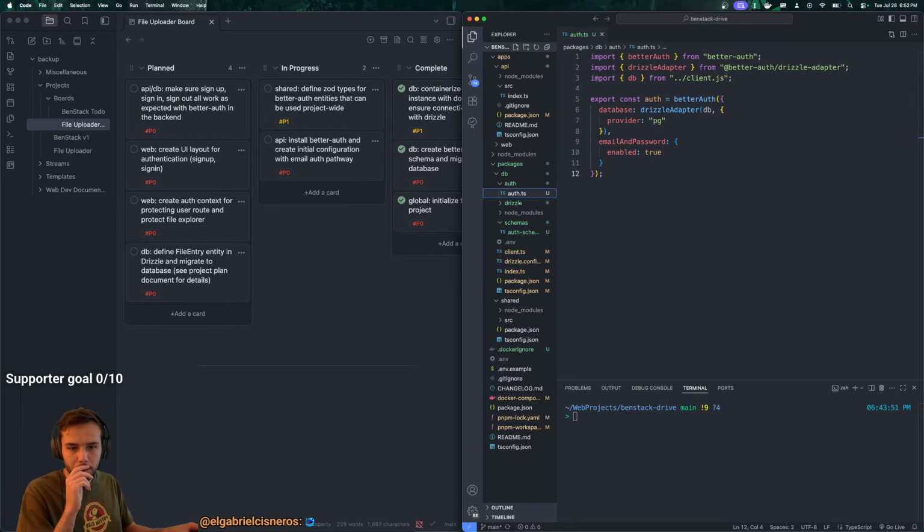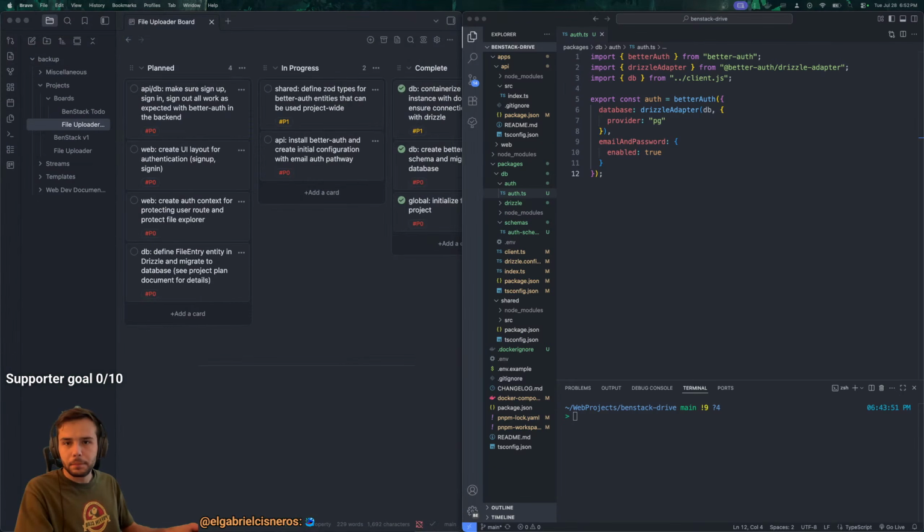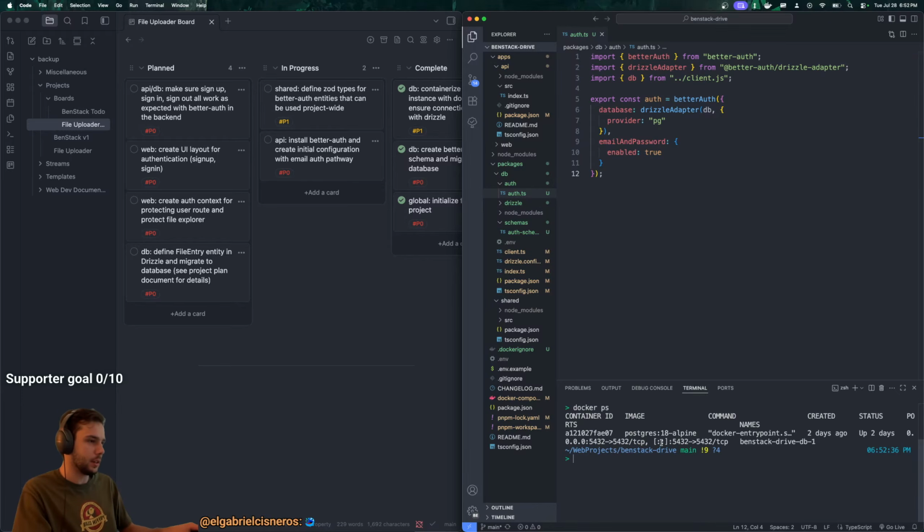Okay, so I'm just gonna open a browser over here too, just so that I have it. So let's begin. I just need to make sure that this works. I think it works because if I do docker ps, we can see that the container is still running, which it should be because I never closed it.